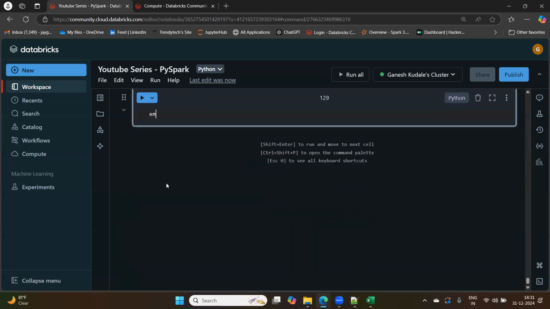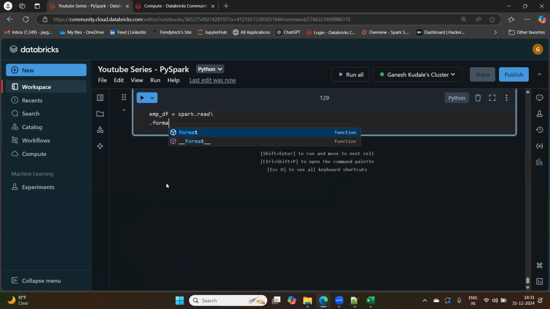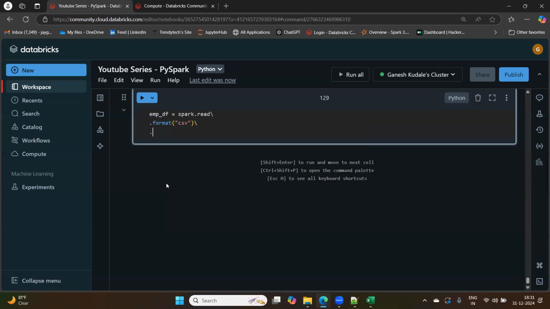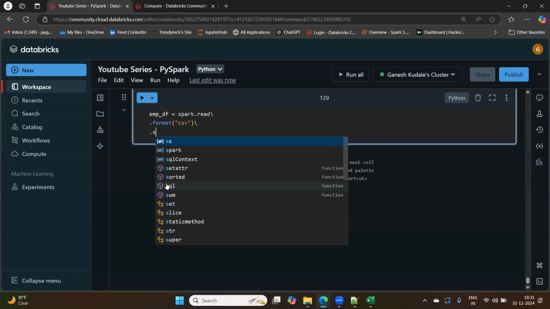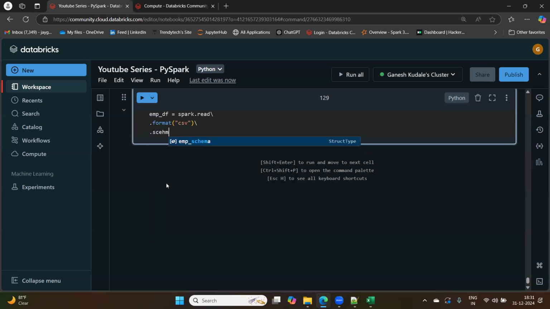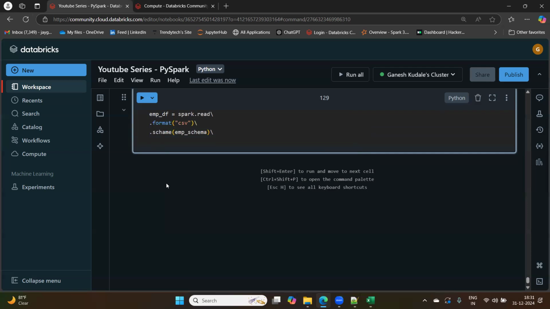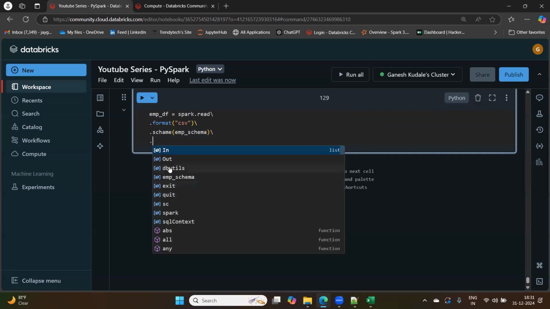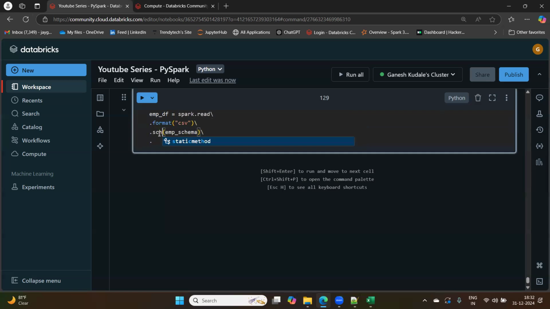Now we will create the data frame. We will use spark.read.format, and the format is CSV. Then schema, which is the emp schema. The spelling of schema is wrong there.